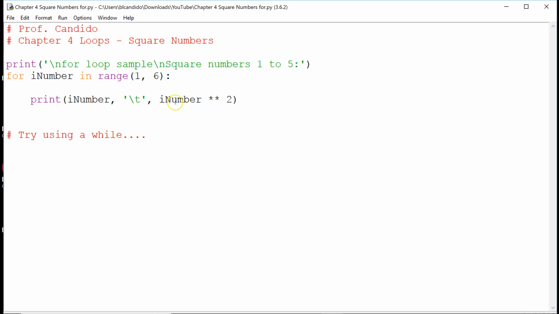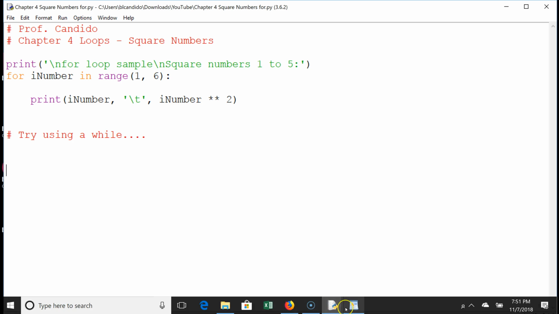So before we go any further, I want to make sure you understand the for: you put a variable here that you want to contain the numbers from 1 to 5, one at a time. This is the start and this is the end, but it doesn't actually go to 6. It goes one less, which is 5. So it automatically increments from 1 to 2 to 3 to 4 to 5. Let's go look at the while version of the code.